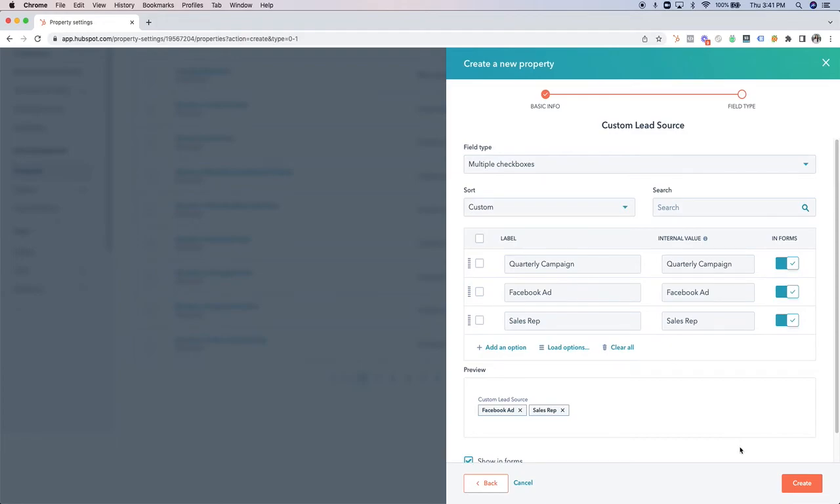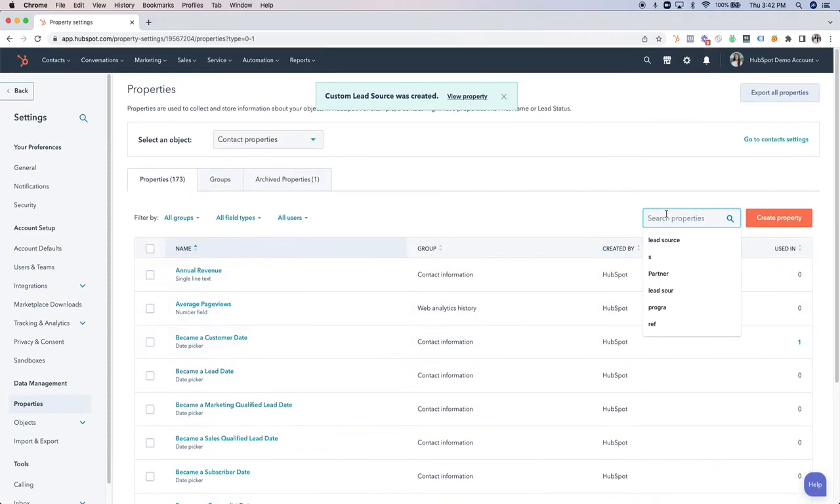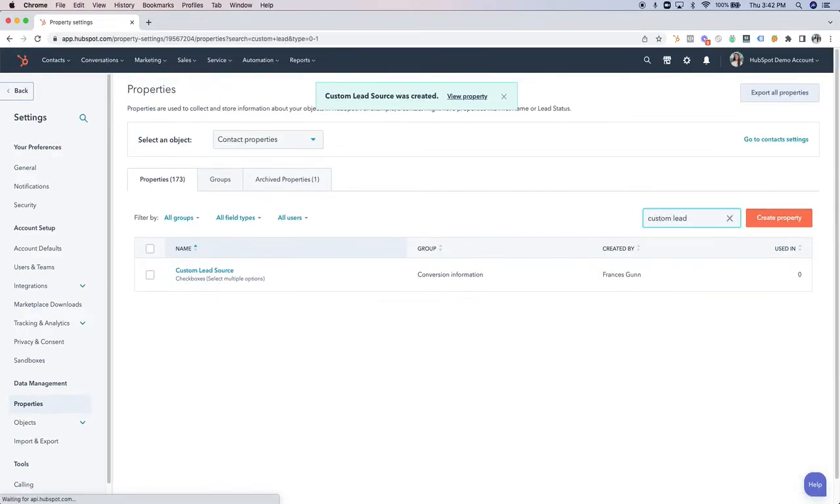After that, it's pretty simple. Click Create, and then you should be able to see it here. So again, that's how you create a custom property in HubSpot.